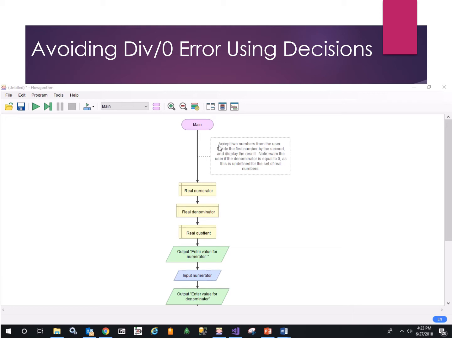So here's a simple program, and the problem statement is: accept two numbers from the user, divide the first number by the second, and display the result. Note, warn the user if the denominator is equal to 0, as this is undefined for the set of real numbers. Now, I have not implemented that part of the code as yet, but let's see what we have so far.